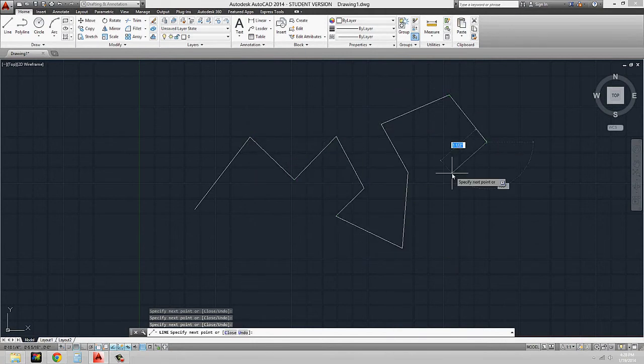Then, in order to escape out of the command, you hit the escape key, and that brings you back to zero. You'll notice that your cursor goes back to having that square in the middle, that there's no input being asked for, and that your command line is asking you to type a command. That's how you know that you're out of the command and AutoCAD is waiting for a new command.